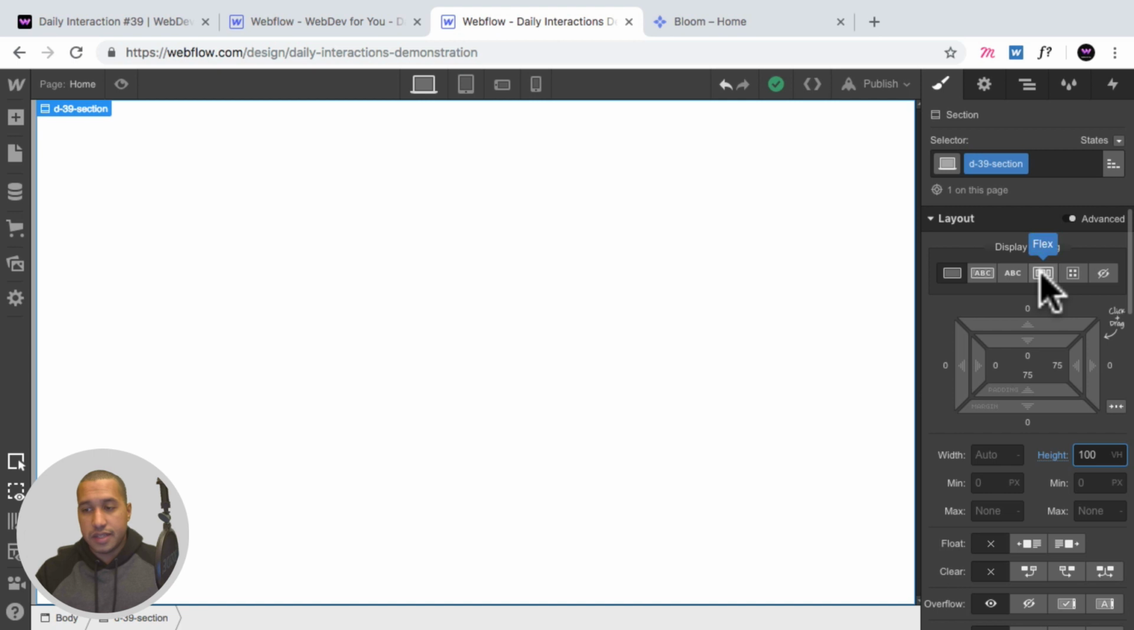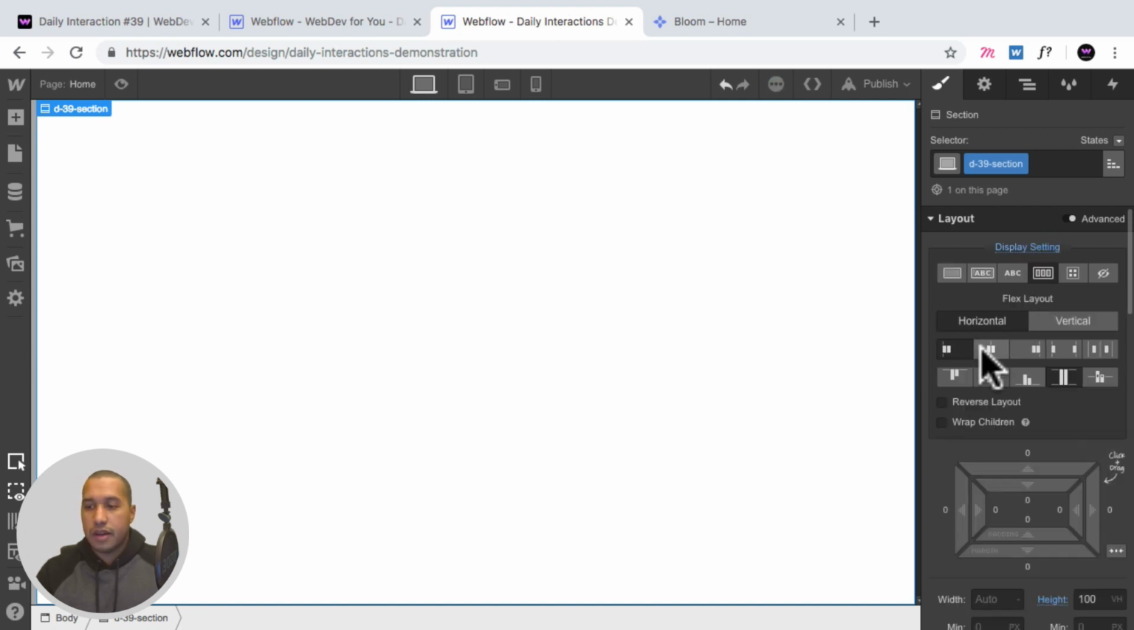I'm also going to give it a display setting of flex, and I'm going to say justify center and align top. Normally if I'm working with the top section, I would have things centered, but just for demonstration purposes, so we have the menu at the top, I'm just going to justify this section to the top. But you could also position the menu absolute and place it at the top afterwards. We'll cover that near the end of the tutorial. But yeah, justify center and align top.